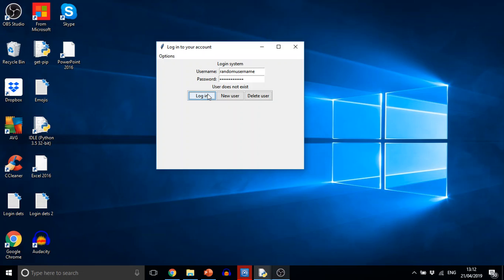Test number 2, incorrect passwords are rejected. So let's now go for a username that does exist on the system. Let's say sample. This is a user that is currently on the system, but the password is the wrong one. If I click login, the system tells me that there's an incorrect password.